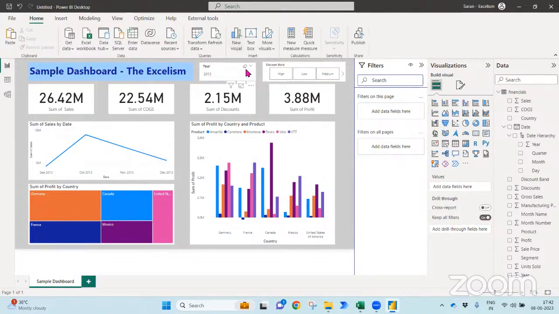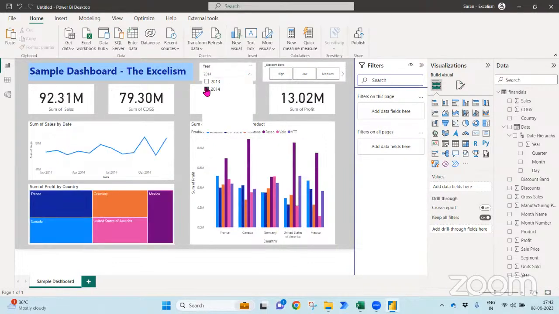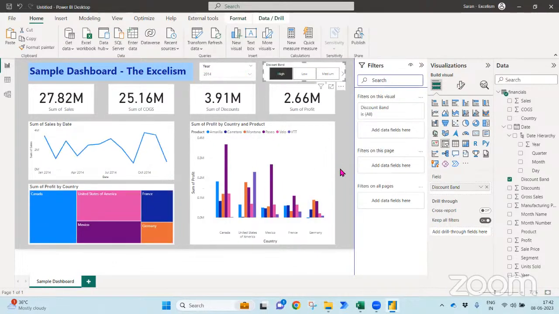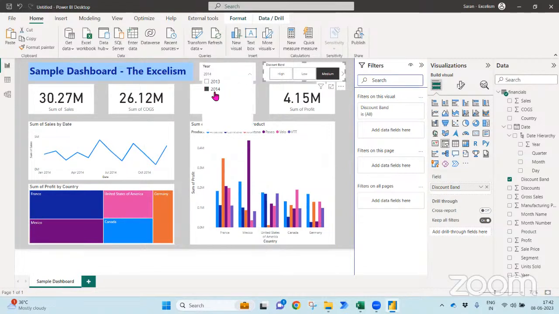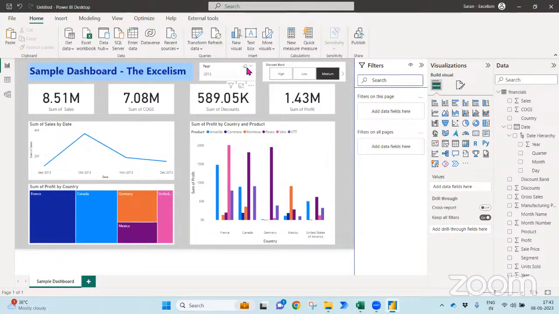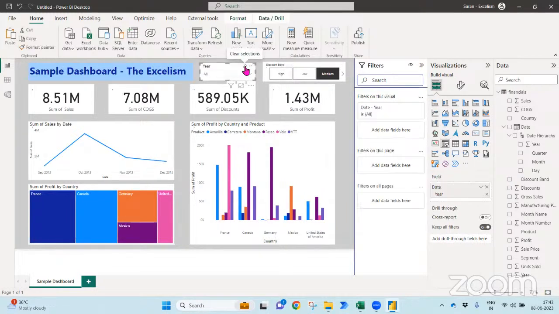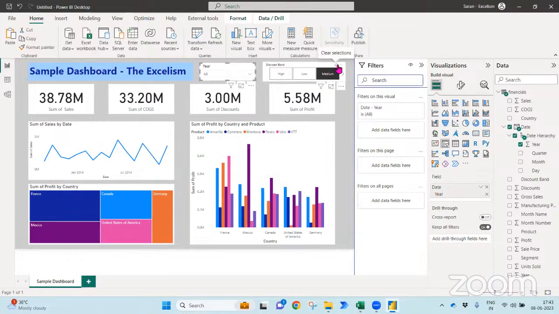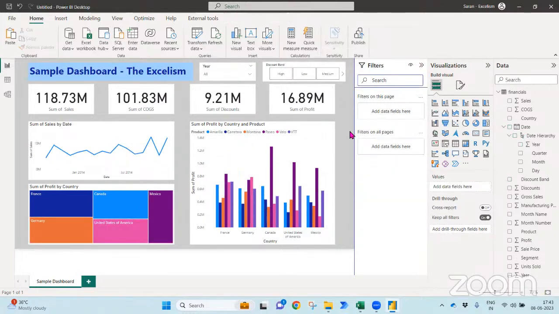Now, just filter for 2014 for high price band, and the entire dashboard got changed. Now, if you want medium for 2013, everything got changed. Otherwise, if you want everything, just click this, clear the selection, or just go here, clear the selection, all. That's the beauty of the filters, slicers, and so on. In fact, I have covered very basics till now.